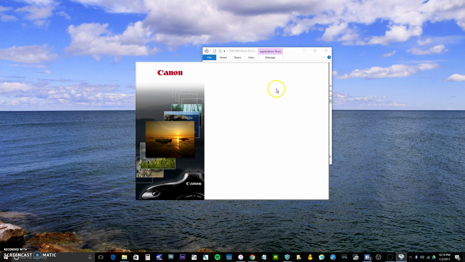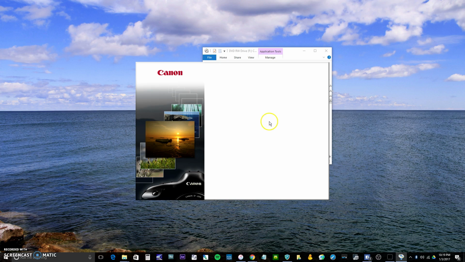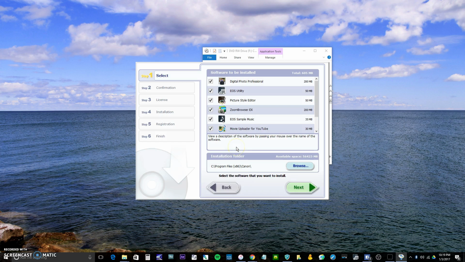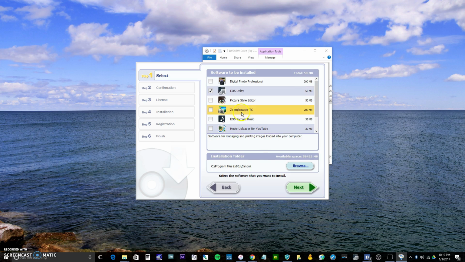Select the region that you belong to, select your country, click Next, select your language. Then you're going to select Custom Installation. Click OK at the pop-up. In this list here, you'll deselect everything except for the EOS utility. Make sure you scroll down and uncheck all the boxes.